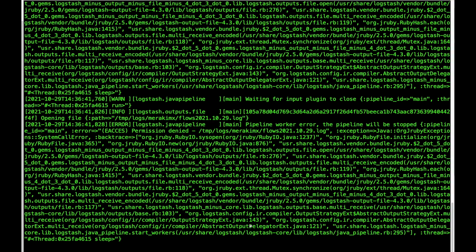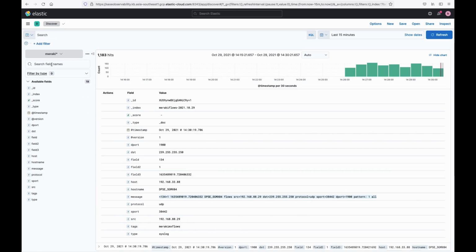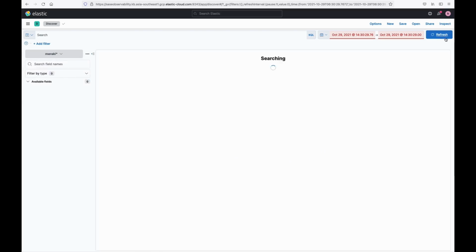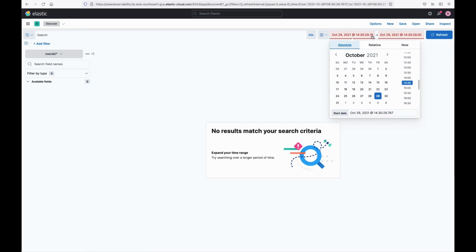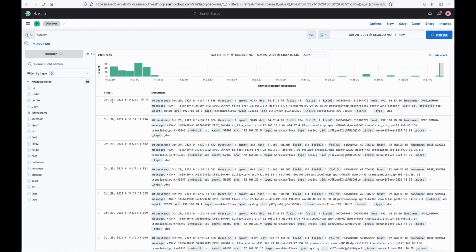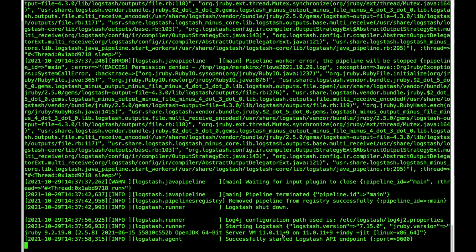Now let's hop back to the Kibana console and do a quick check of the logs coming in. We just need to make sure that the logs are coming in. While we refresh, you can see the timestamp is 1437, and when we do a refresh, we're not seeing the logs coming in. Something is wrong. Oh, sorry, the pipeline is terminated.